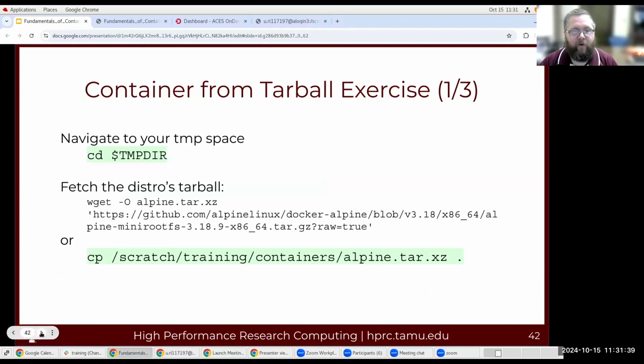Here's an exercise where we fetch a Linux distribution's file tree directly from GitHub. Are you interested in this one, Frank? It's kind of optional. It's a demonstration, basically. You wouldn't really do this for research purposes.